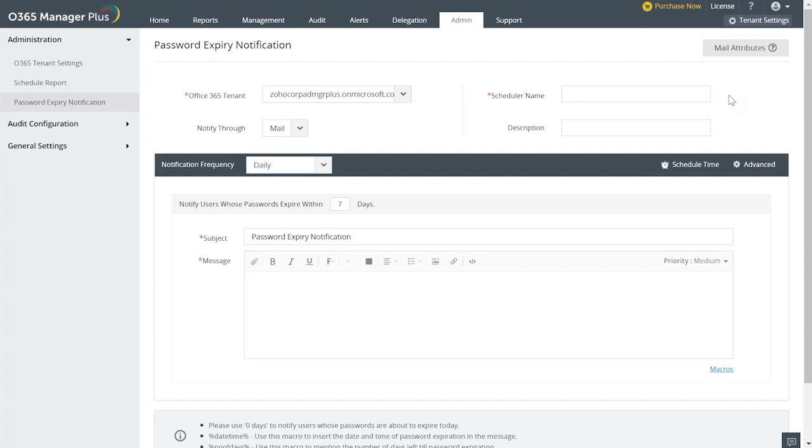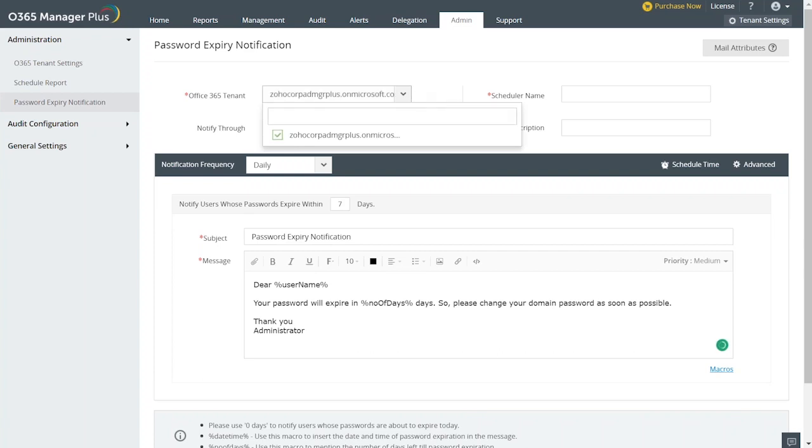Yes, this is the page for configuring a password expiration notification. So we have to choose the Office 365 tenant. I have only one tenant configured, so obviously the one is selected. And notify through email. Currently we have only email option. So I'm selecting email.